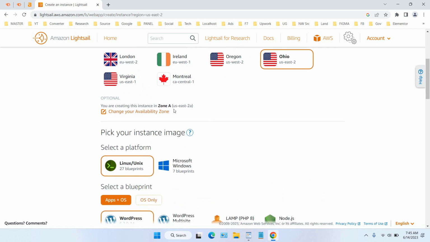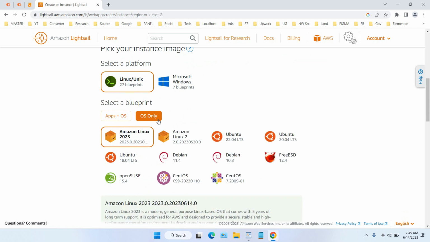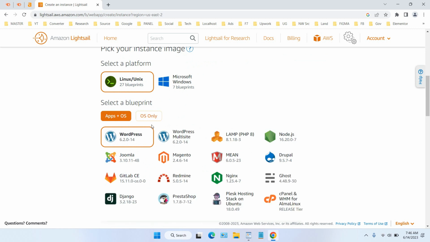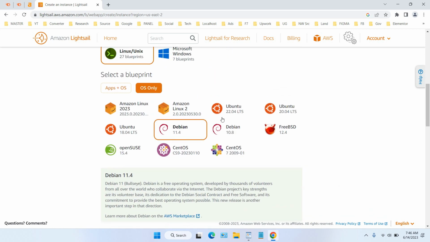As you can see here, you can also pick your instance image. You can select a platform based on Linux or Windows. Here, you can also select a bundle with apps or just OS only. I prefer using OS only because I want to manage it myself, so we are not using apps here. For example, we can use Debian or Ubuntu. You can select the Linux you are familiar with.